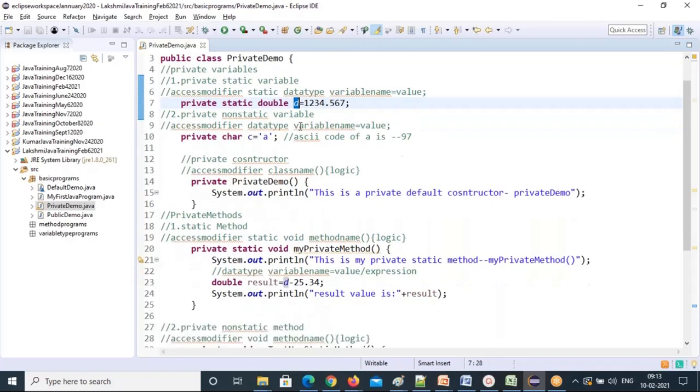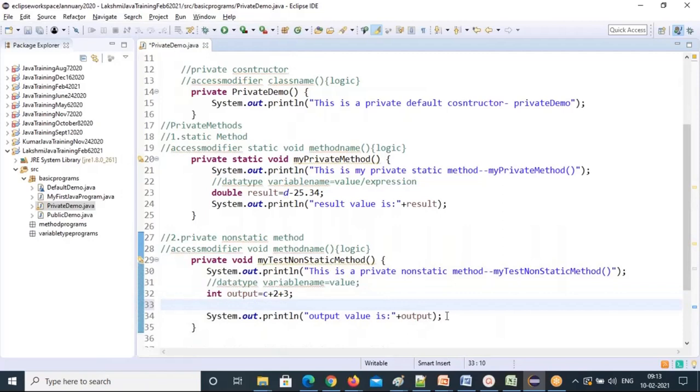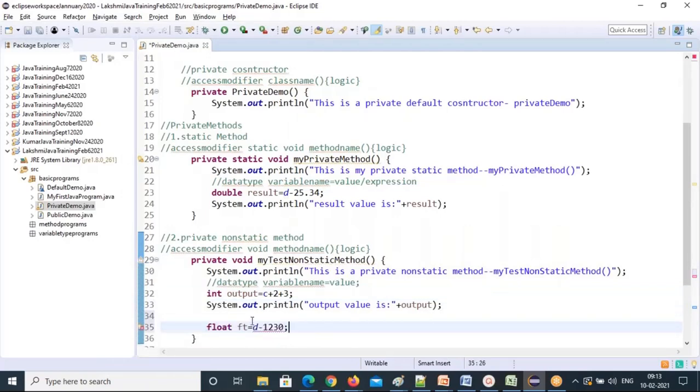See, I can call D here also. Let me show you. I can call D here also. This I can do. But this is giving a double type of data, and you are assigning it to float. That's why, maybe I can make this one a double also, so that you won't get a type mismatch error. Now you can see the output of this.